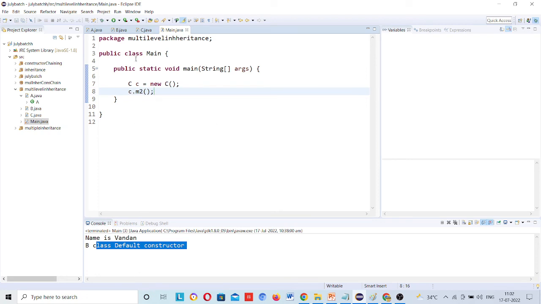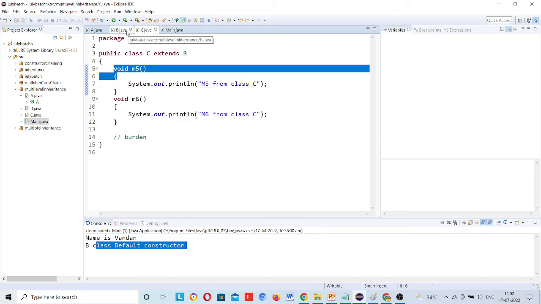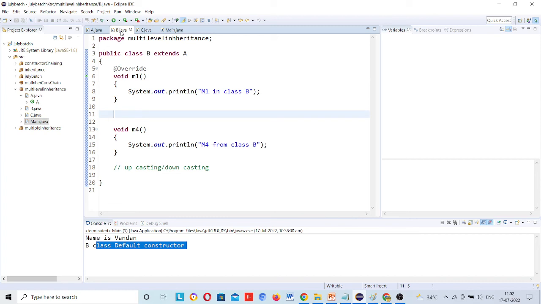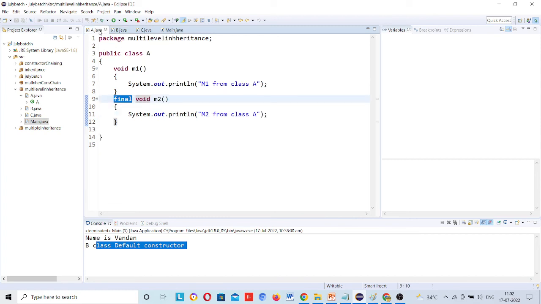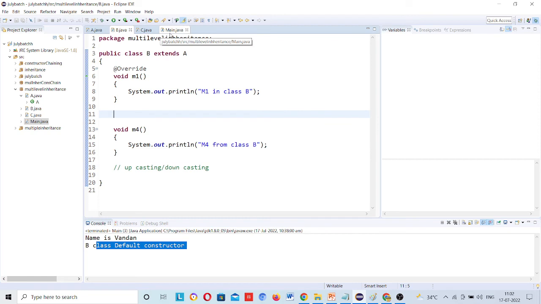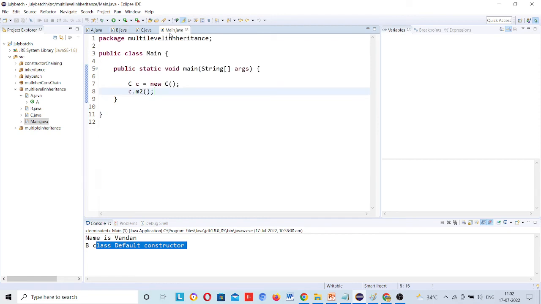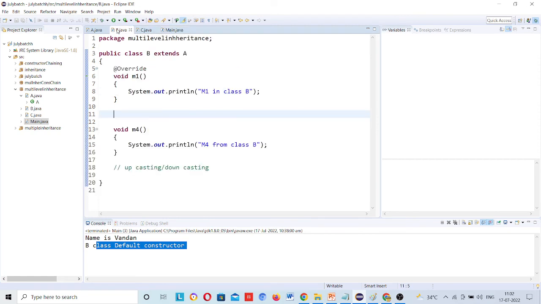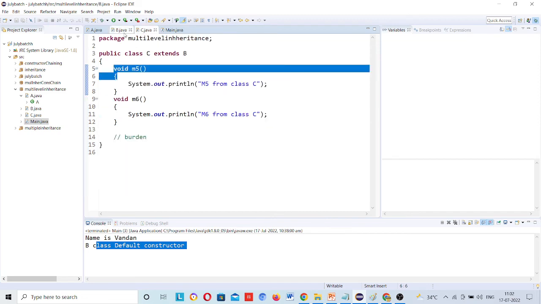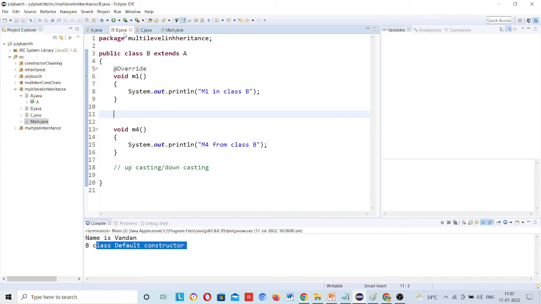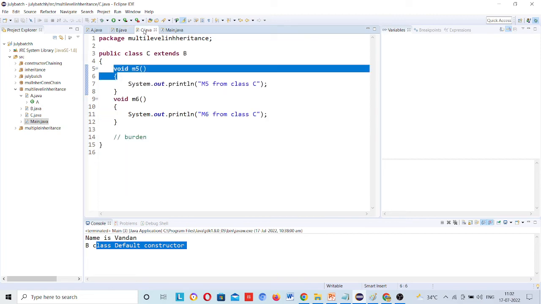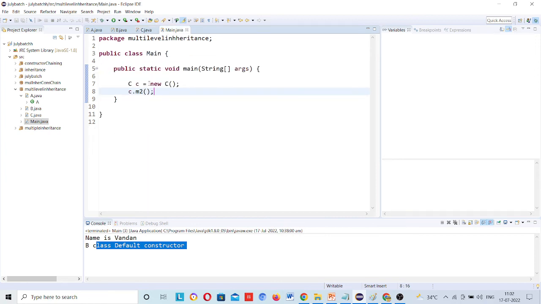Okay, you can understand a simple thing: C does not have the M2 method, B also does not have the M2 method, A has the M2 method, and I am calling it on an object of C. So how does C have that method? Because B is extending A and C is extending B. So B has that M2 method by default through inheritance. When C inherits from B, it gets that M2 method through inheritance, and I am calling it on an object of C, so C has that method.